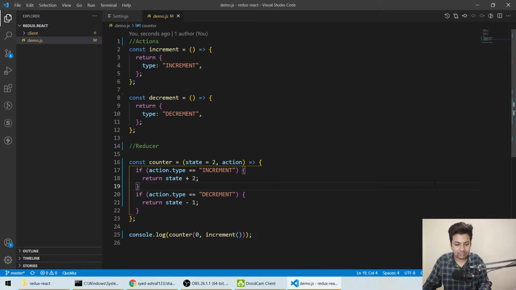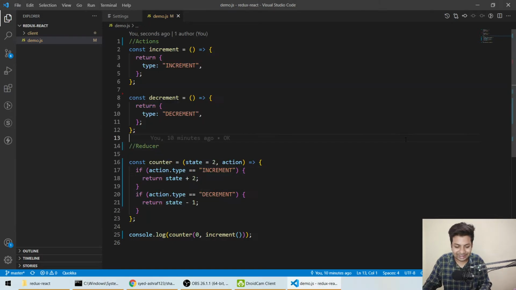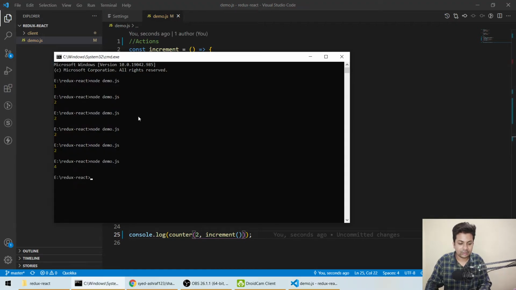What, I haven't saved it or what? Why is it printing 2? That's so embarrassing. Okay, I'm passing 0 here. I should pass 2. Okay, yeah. Okay, so now it's 4.